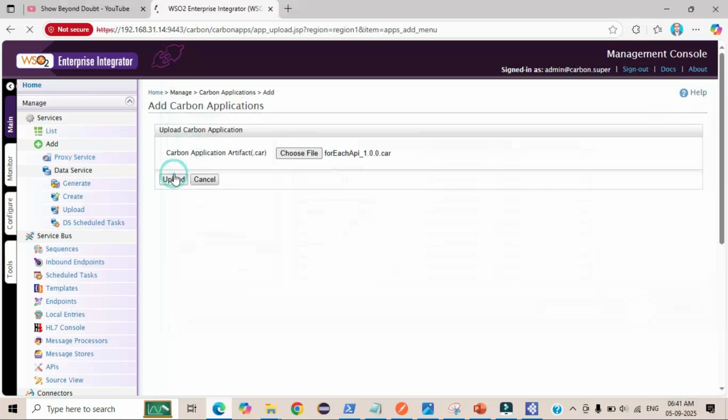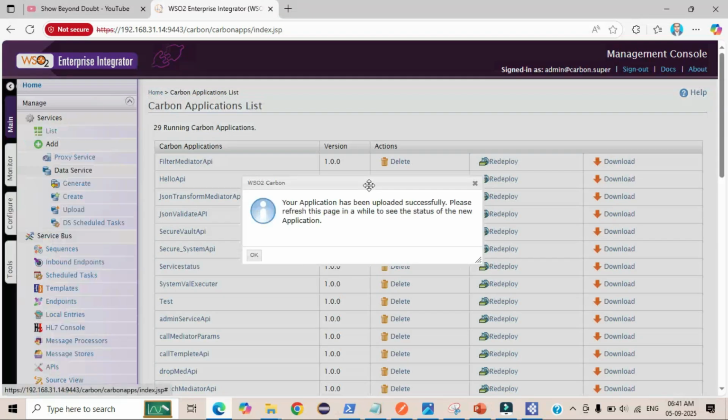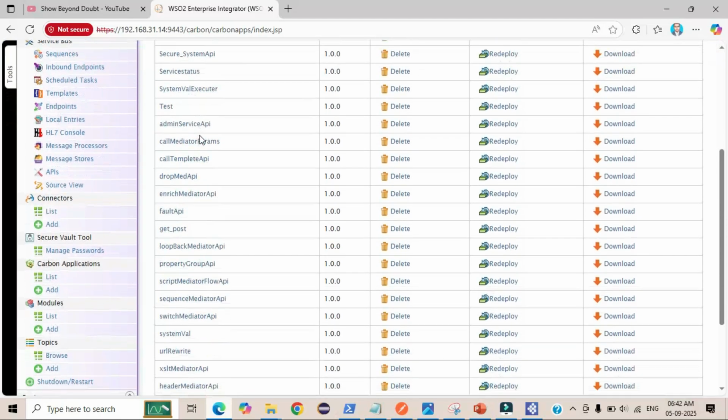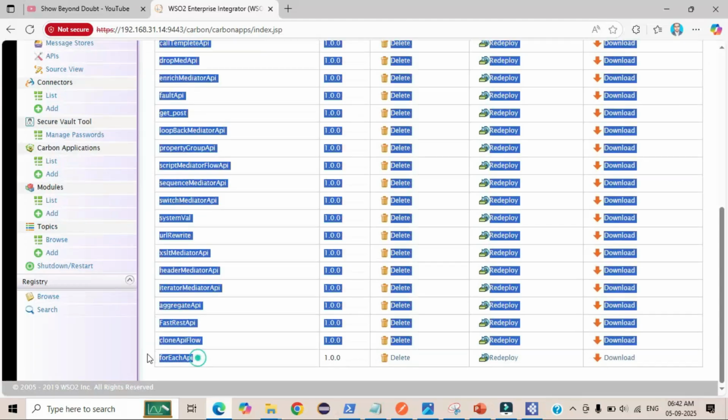Basically after uploading, it will take some seconds for EI to check whether your code is correct or not. Only if it is correct can you see the particular car file in this Carbon application list. Click OK and refresh this one. Earlier it was 29, now it's 30. That means our code was successfully deployed in EI and it is accepted by WSO2 EI also. If you scroll down, this is the ForEach API, okay? The last one you can see, right?